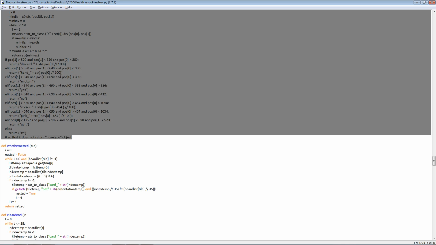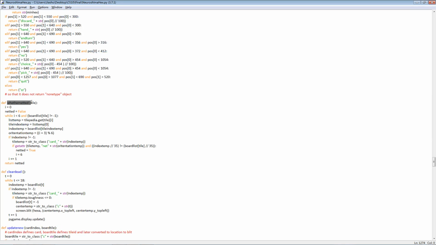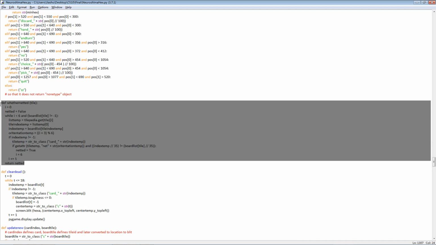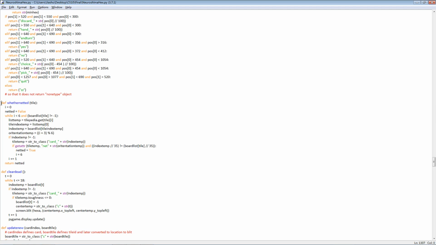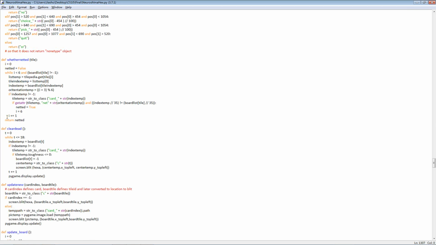Whether netted, this is just a function that determines whether a card on the tile is netted. There is a unique net mechanism in Neuroshima Hex. If a tile or card is netted, it cannot move, it cannot attack. So this is just there to check if it's netted. Because if it's netted, I cannot allow it to move, and I cannot allow it to attack during the battle phase.